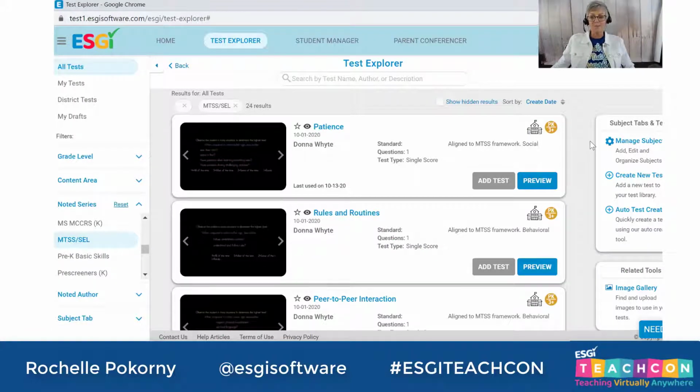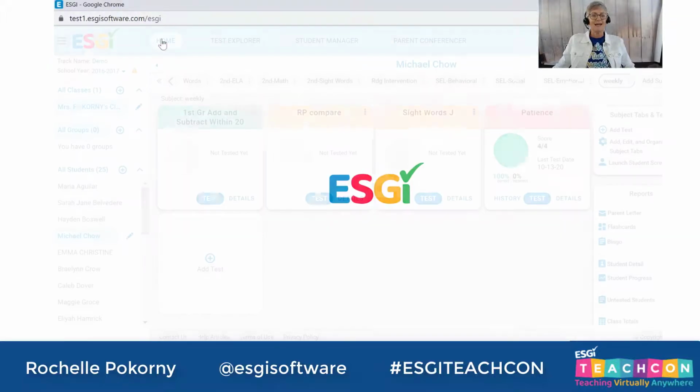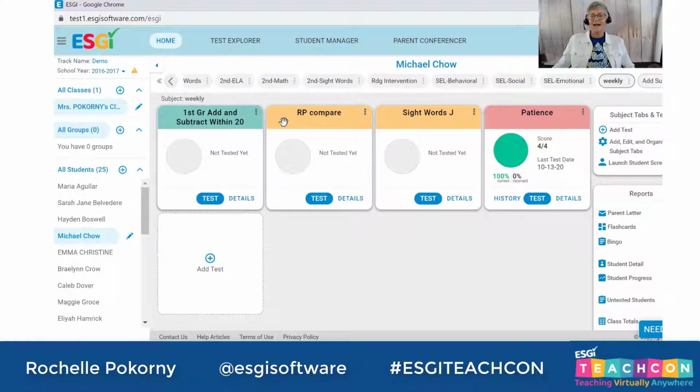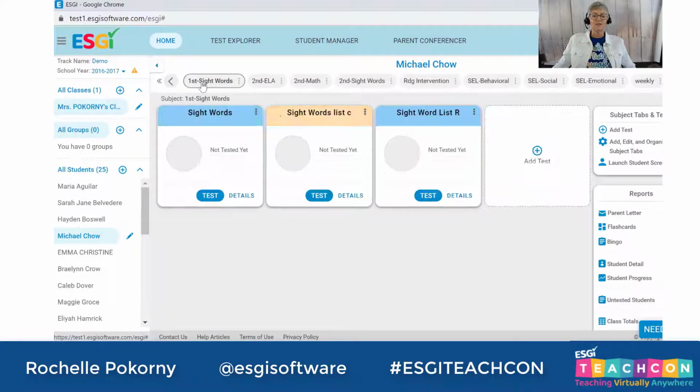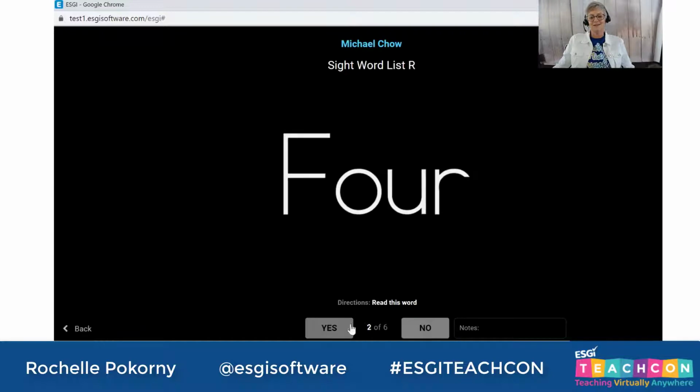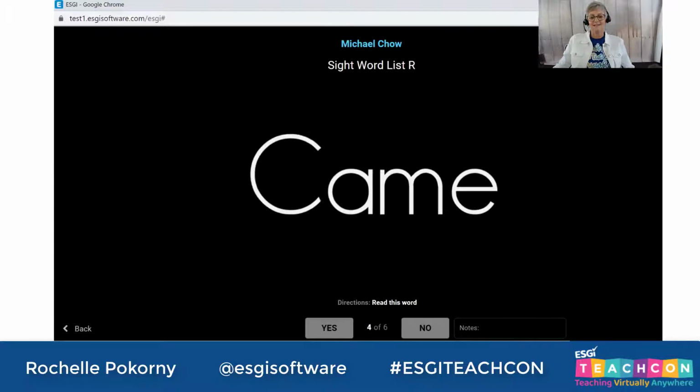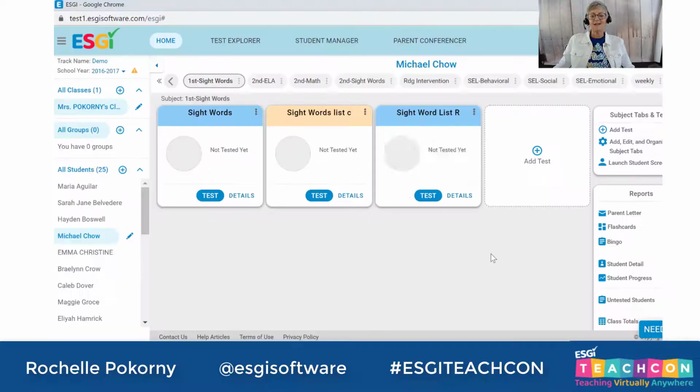and then it's there and ready to go. Now the neat thing about that is I can go back to my home screen and I can totally see that sight word list was just added right here under first grade sight words. There's my list R that I just made. So now all I have to do is click a child's name, click test, and get started with that test. How neat is that? Auto Test Creator, really great handy tool.